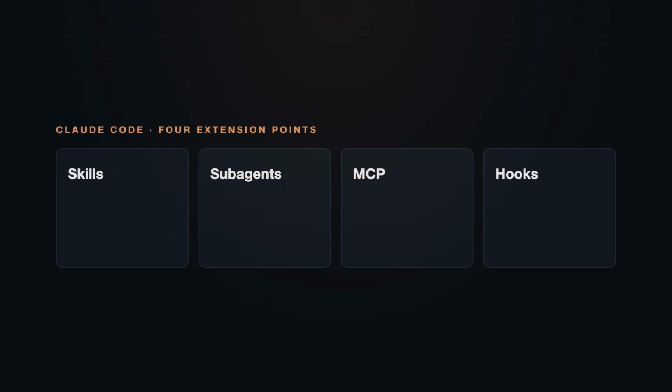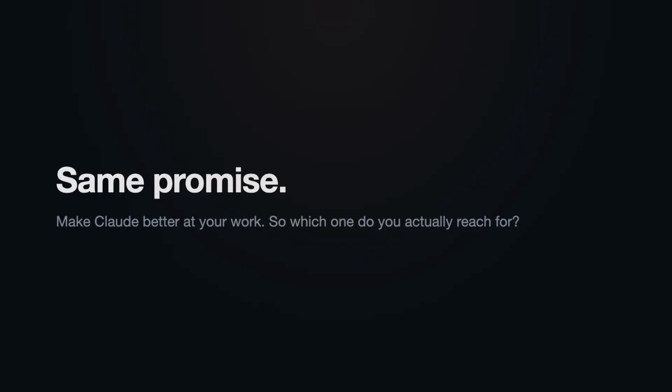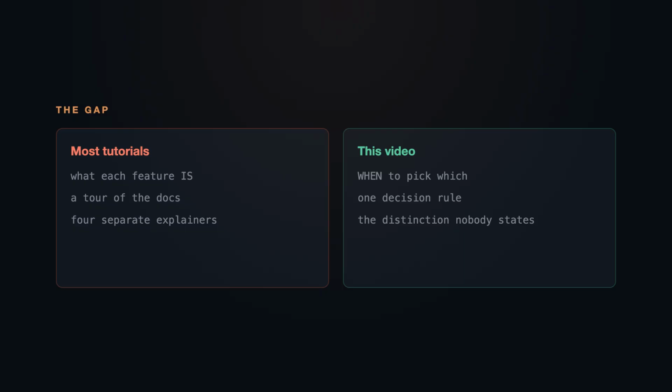Claude Code has 4 ways to extend it: skills, subagents, MCP, and hooks. Every one of them promises the same thing: make Claude better at your work. So which one do you actually reach for? Most tutorials explain what each feature is. Almost none tell you when to pick one over another. That is the part that matters, and that is what this video is.